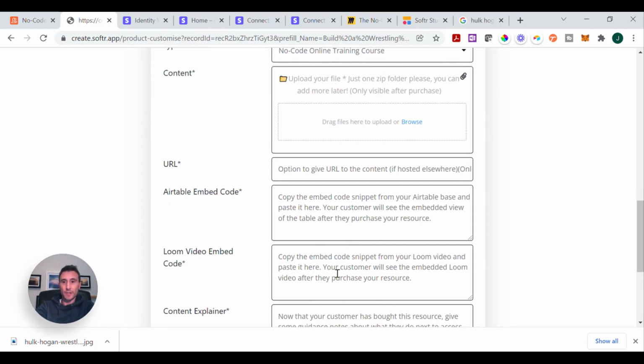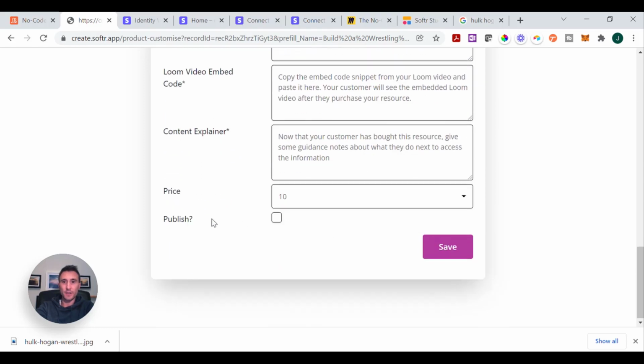You can put in a Loom video that gives an explainer or a walkthrough. You can attach in files, whether it's a PDF document outlining how it works, or you can have a URL. So if you've got your product hosted elsewhere and you want to keep it off the platform, you can put your URL there and just provide some instructions as to how to actually access the product.